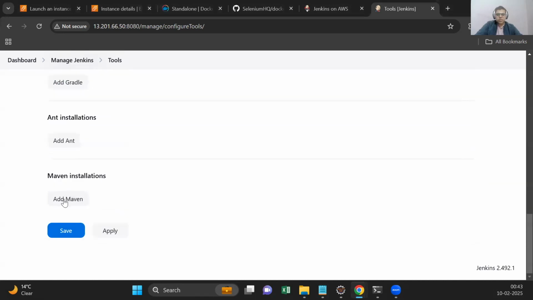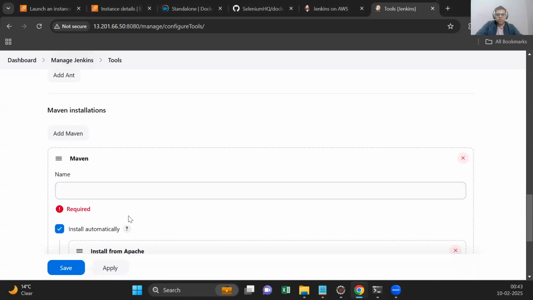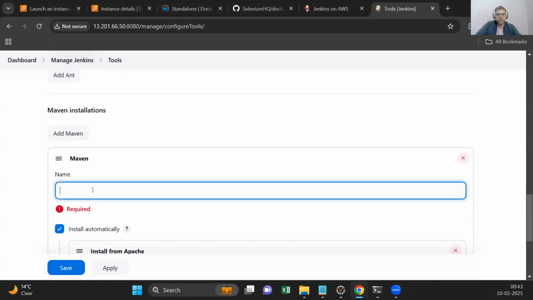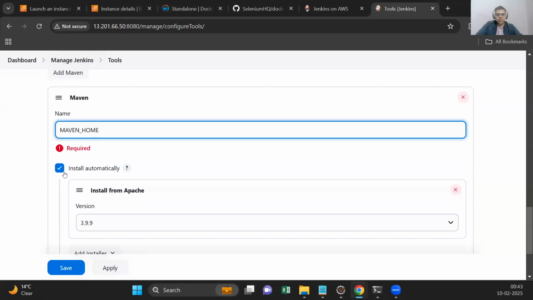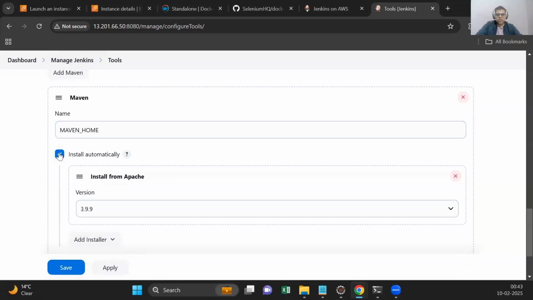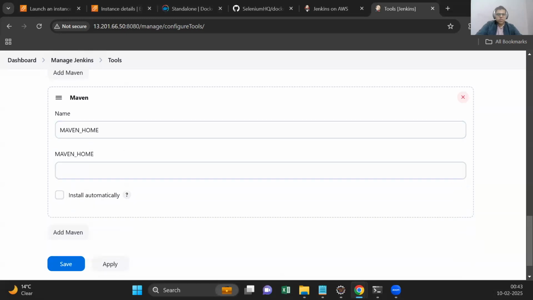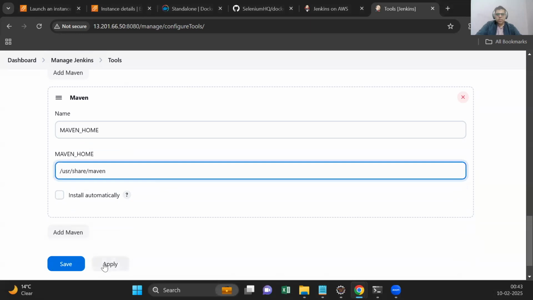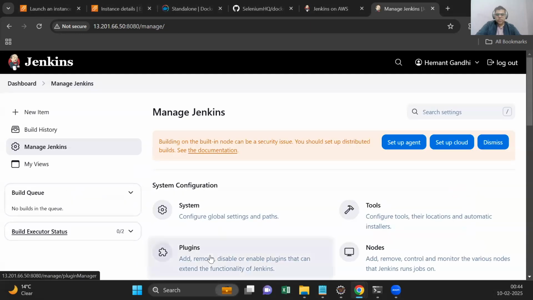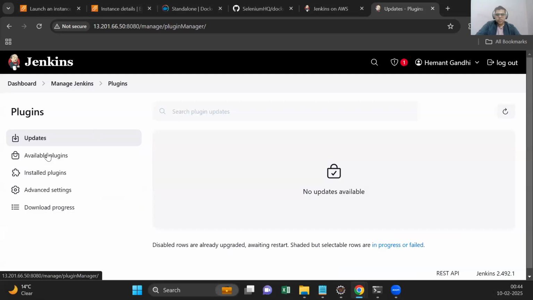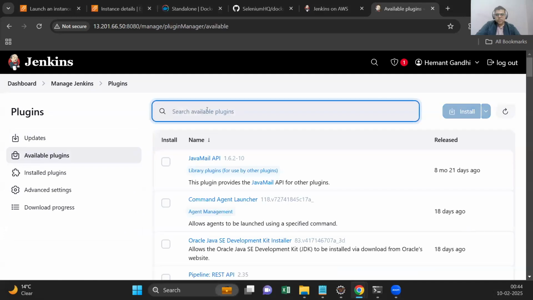The last option which we have to provide is Add Maven. Over here you have to add Maven_HOME. Uncheck this one, and over here you will be providing the Maven path. So these three items we have to provide like this. Click on Apply. Now you will be going to the Plugins option and go to Available plugins.